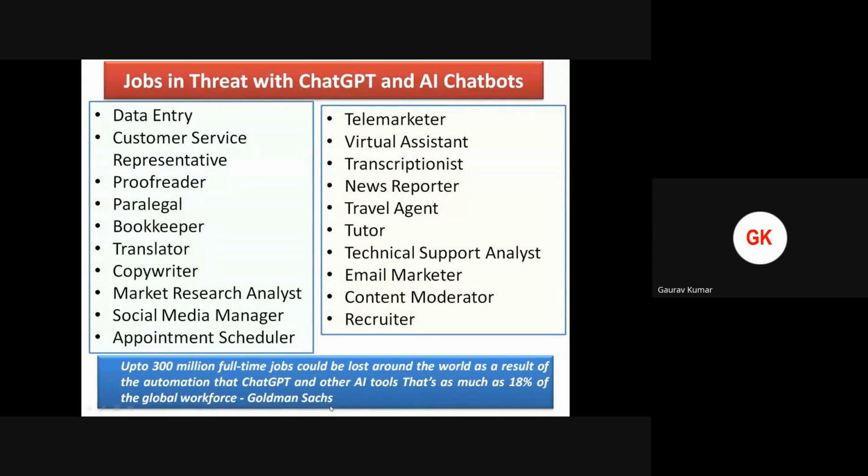And you can see this is the recent statistics by Goldman Sachs, a very popular research agency. 300 million full-time jobs will be killed very soon because AI is taking charge of each and everything. So only those people will survive who have knowledge, who are updated in their domain, by using AI or not.